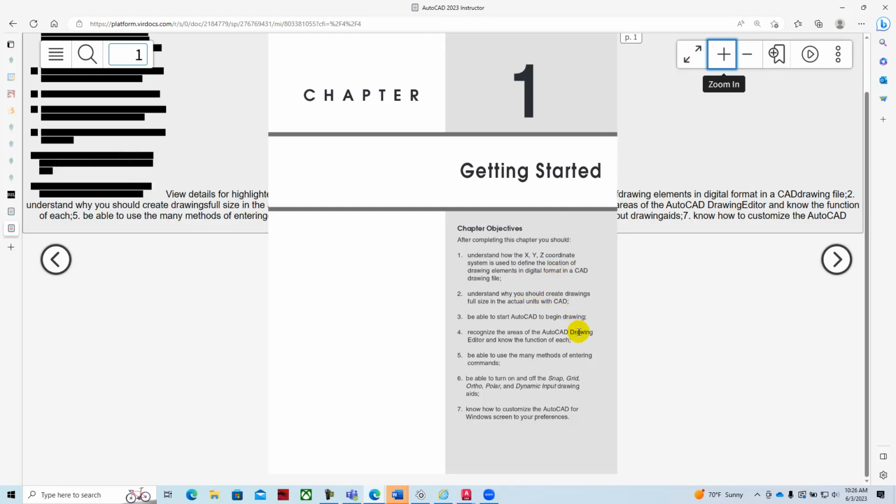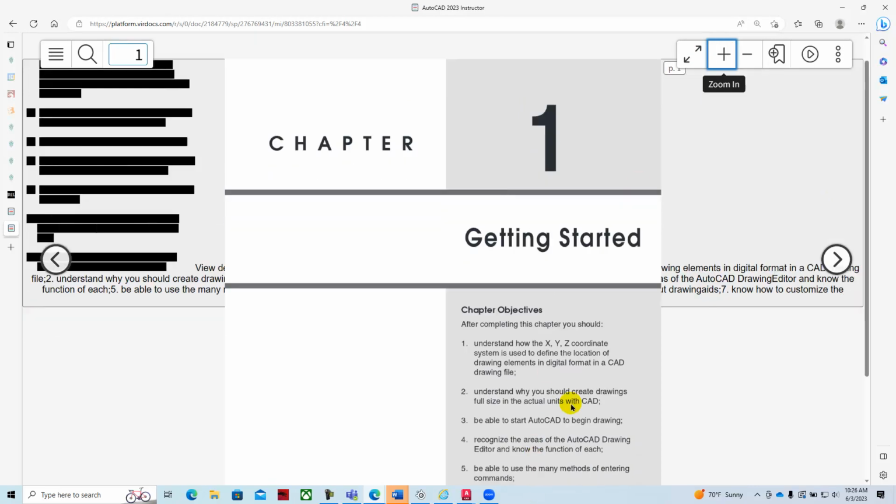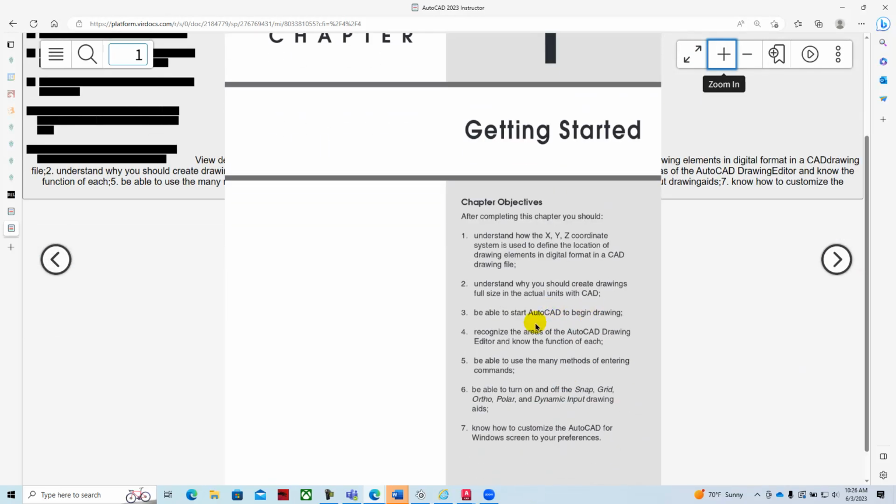We'll understand why we should use and create drawings actual size or full size. We'll start AutoCAD. We'll look at the different areas of the interface. We'll look at different methods for entering commands, things like snap, grid, ortho, polar, dynamic input, and drawing aids. And then we'll look at some customization things that we can do with the software.